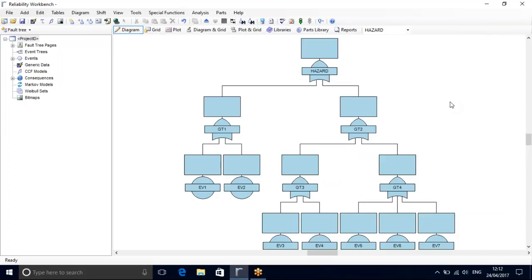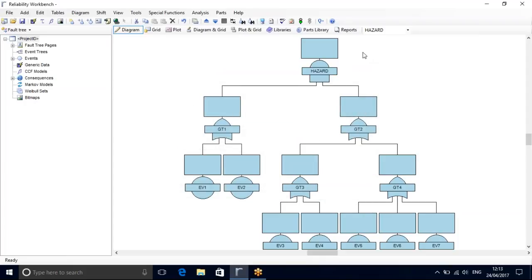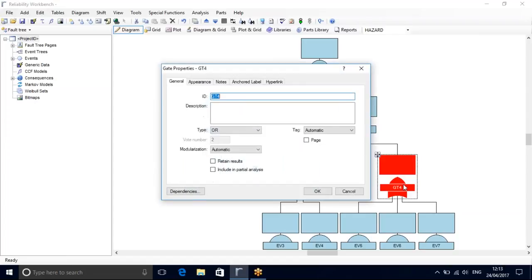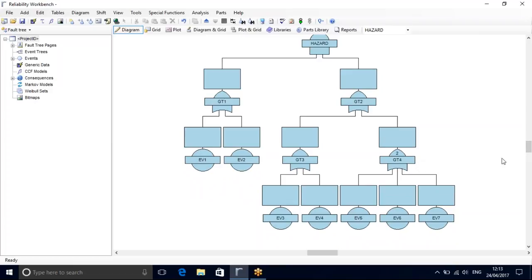So as you're building your fault tree, naturally you might want to change the logic of the tree. So you can, for example, double click a gate and change the gate type. So maybe this is AND logic instead. If I change that, that's now an AND gate. Or I could do something a little more complex. I can open this gate maybe and make that a 2 out of 3 vote gate. So now that's 2 out of 3 voting logic.